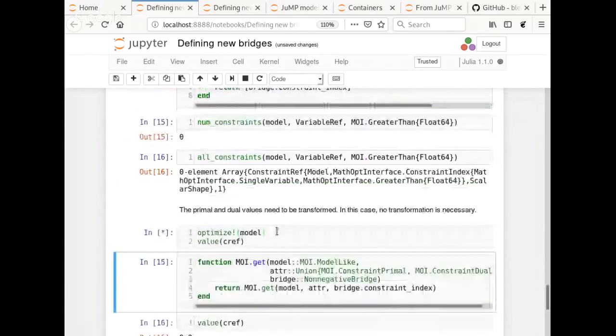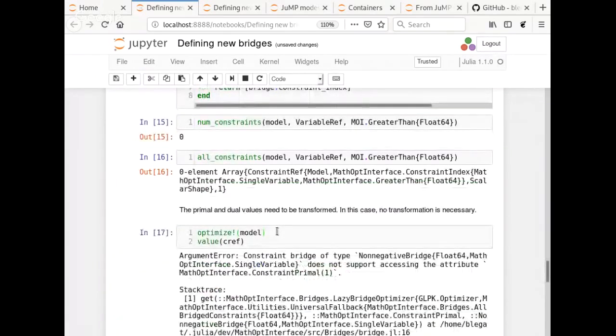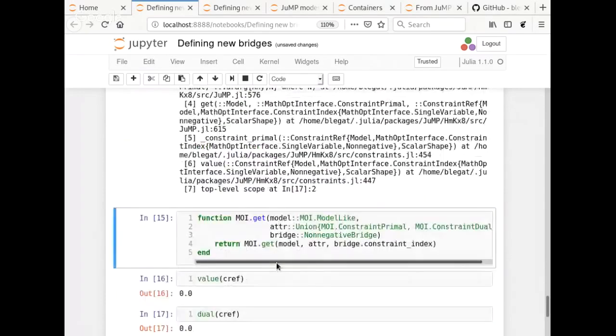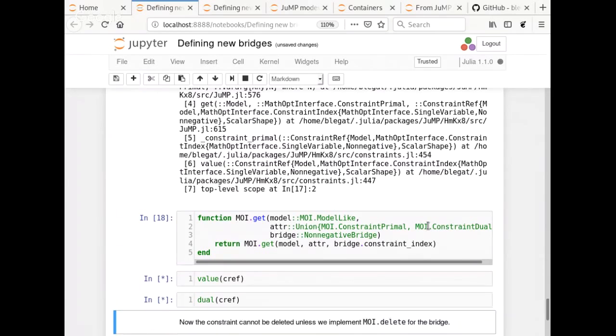Okay. So next, if you want the dual or primal value of a constraint, it won't work because you've not implemented it for the bridge. So it's an example of a constraint attribute, as I told you in the previous notebook. If it's a constraint attribute, and it's a bridged constraint, it needs to be implemented for the bridge. In this case, this is not implemented. So you can implement constraint dual, constraint primal, and then you can get it.